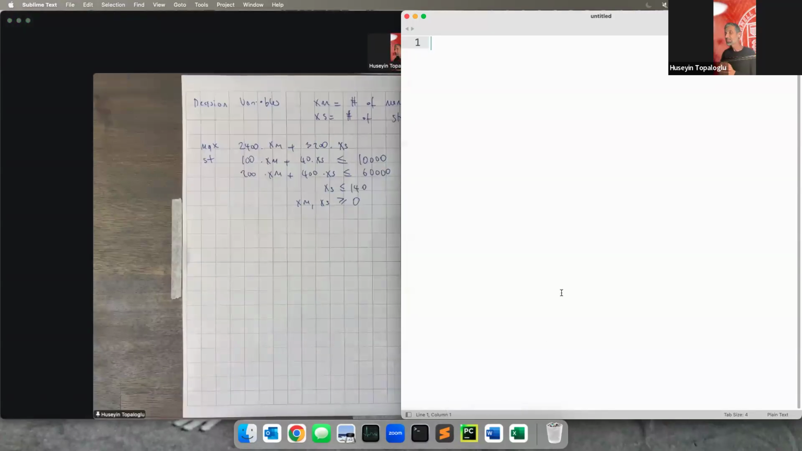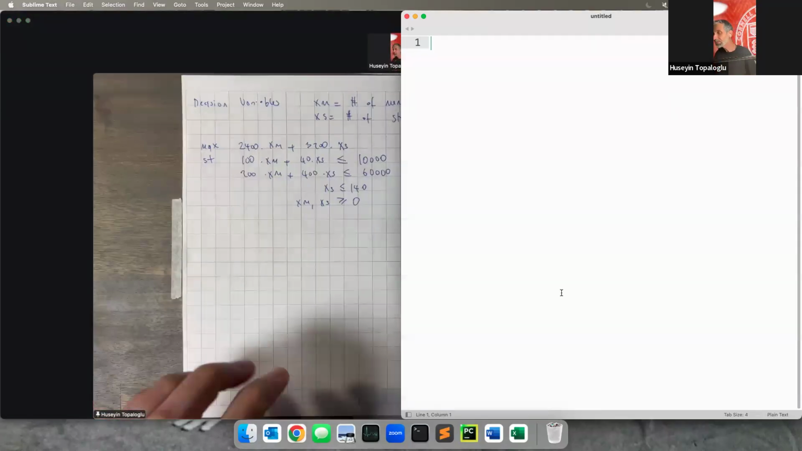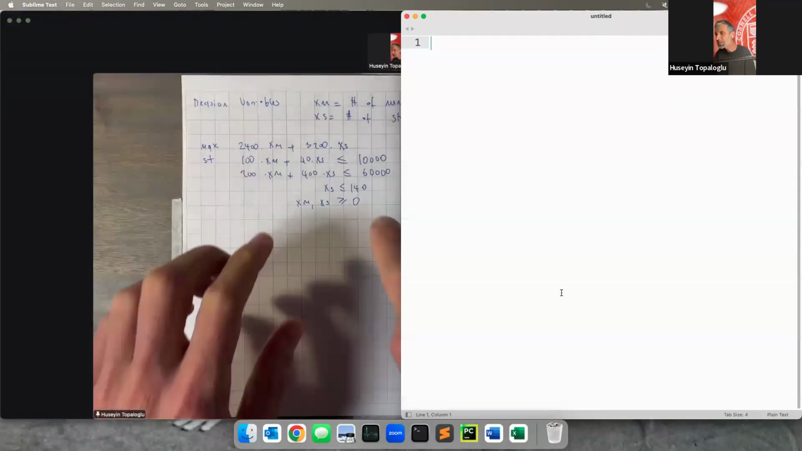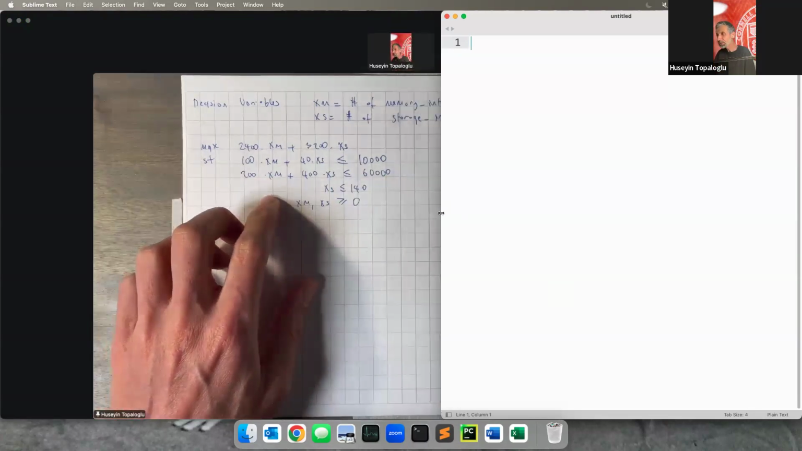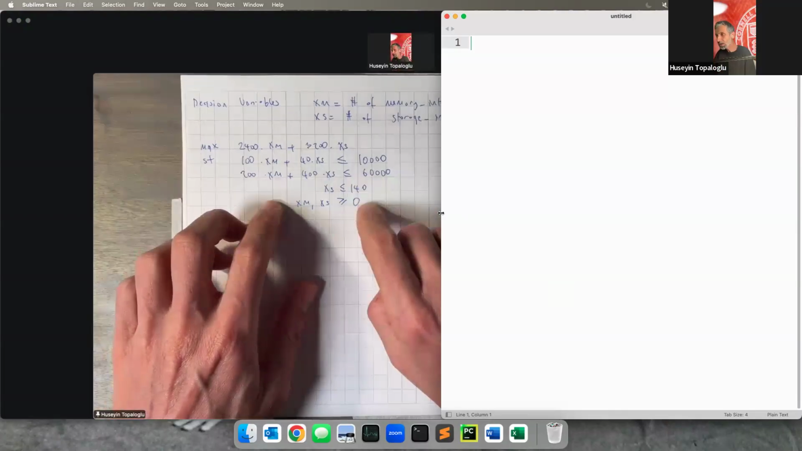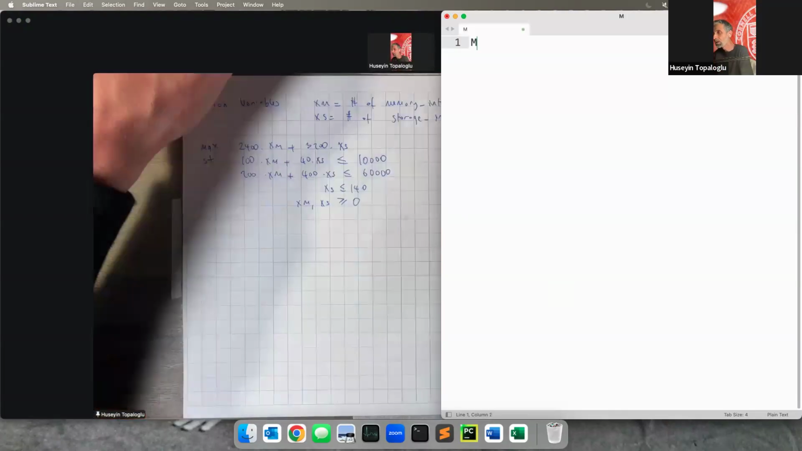Let me write this linear program in a simple text file. The format that we're going to use for this text file is going to be more or less exactly what we wrote in our mathematical notation.